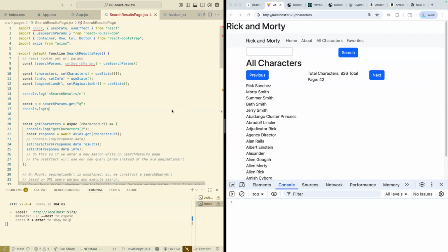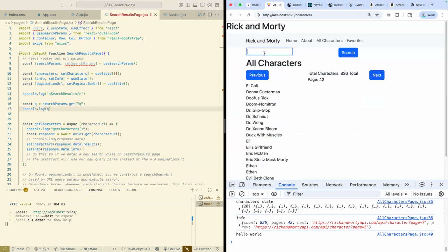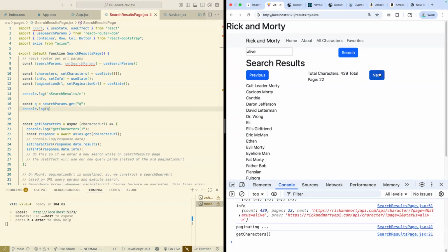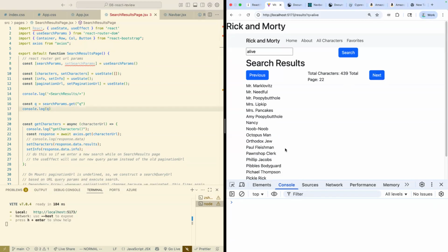All right, we've built up a lot of our review Rick and Morty app. We have pagination, we have search, although we've only set the search to really search for alive or dead status. And then we have pagination through search. Let's go ahead and add some Cypress tests here.